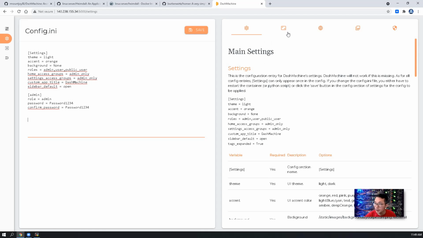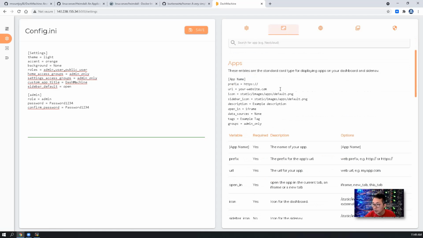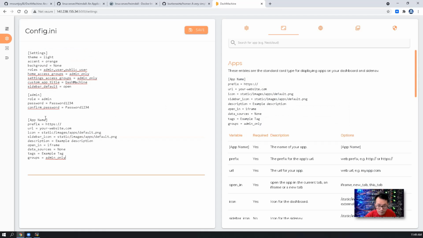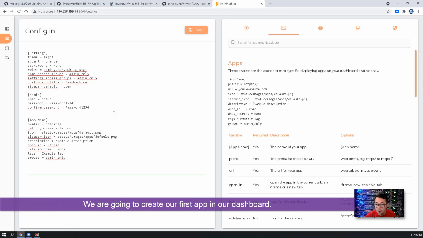Now we need to add applications. It's simple. What we can do is copy the application name and copy the hosting in. It won't work because there are some settings we haven't added yet, such as tags and data source. We're going to take them out.